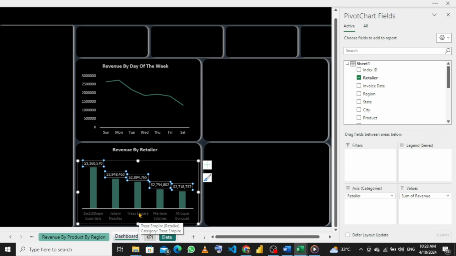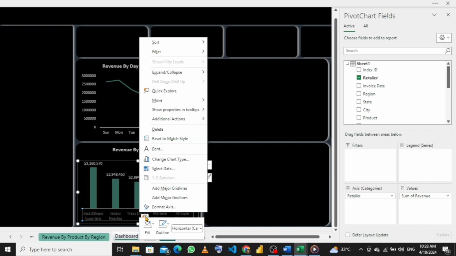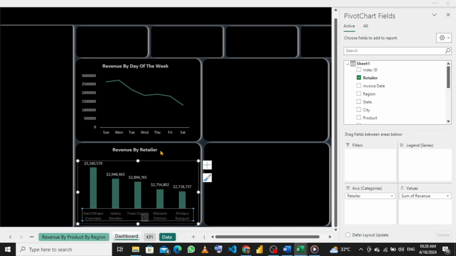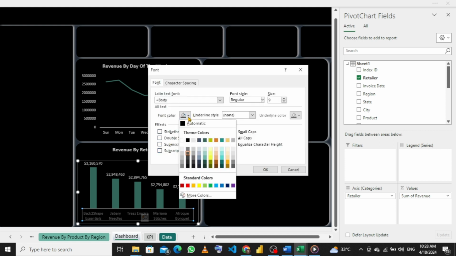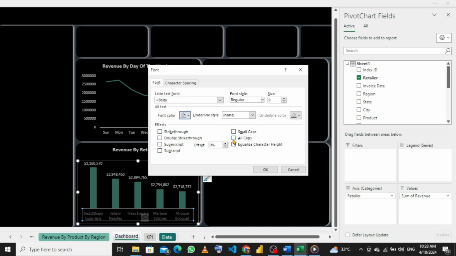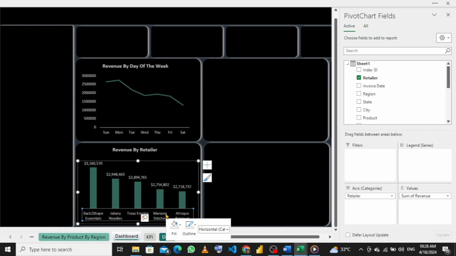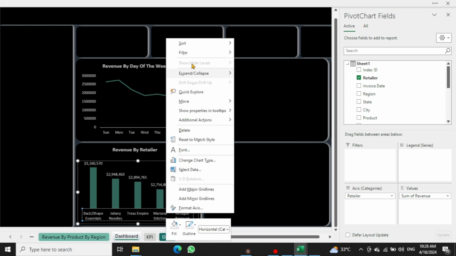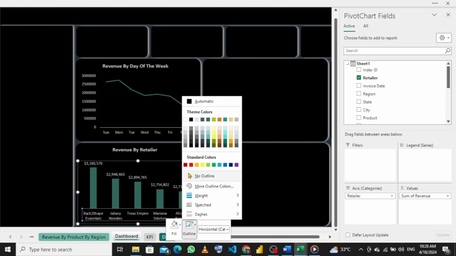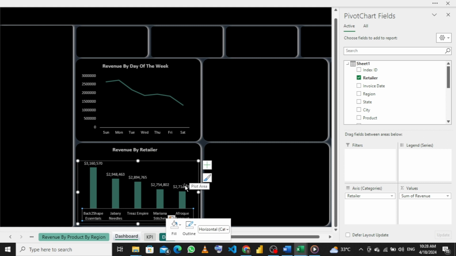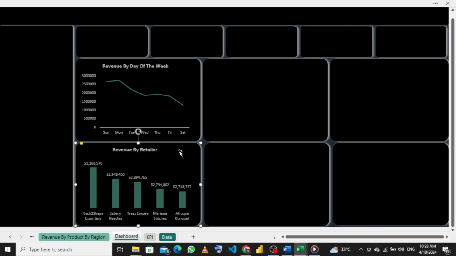The y-axis, the x-axis, we click there. When you click on it, then you right click, then you go to the font, you click on the font drop down, then you click on the gray, and you click on OK. You still right click again. We want to remove the outline. We don't want the outline. We click on no outline. So there we go. So let's format this.